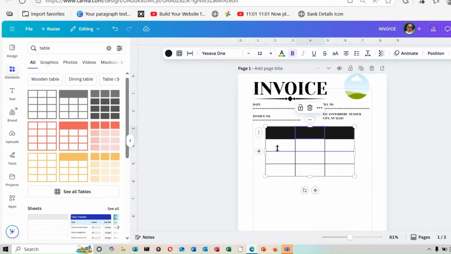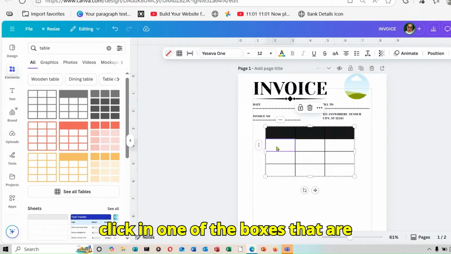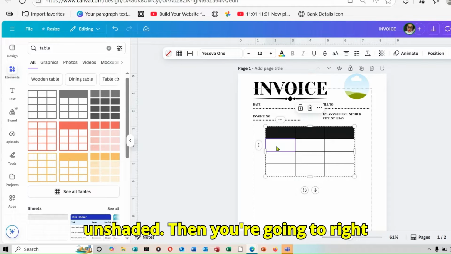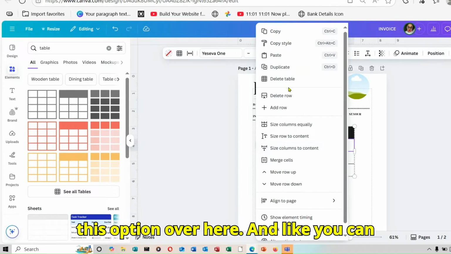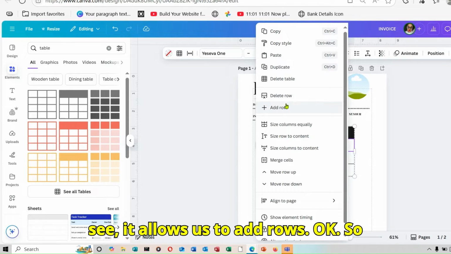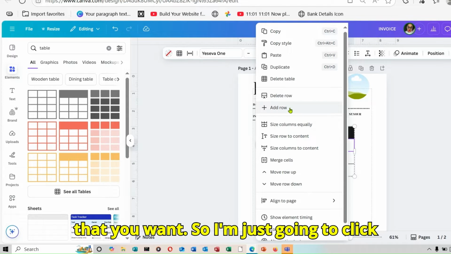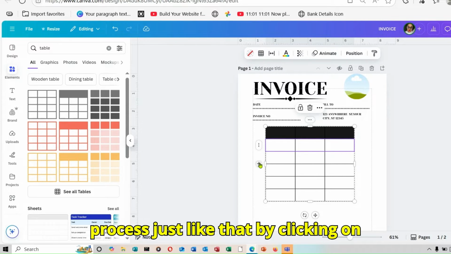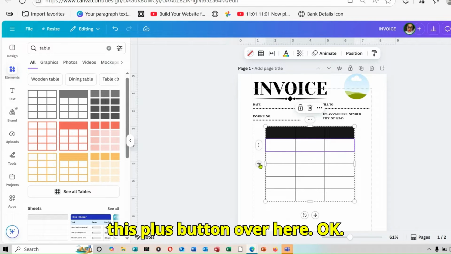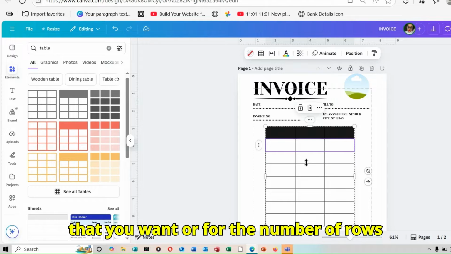Then you can select it just like this and drag it upward so that it aligns really well with everything. Once you're done with that, you're just going to come over here and click in one of the boxes that are unshaded. Then you're going to click on this option over here, and like you can see, it allows us to add rows. Okay, so you're going to add the number of rows that you want. So I'm just going to click on that. Then I'll repeat the same process just like that by clicking on this plus button over here.